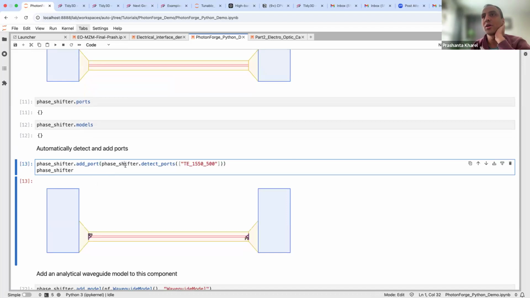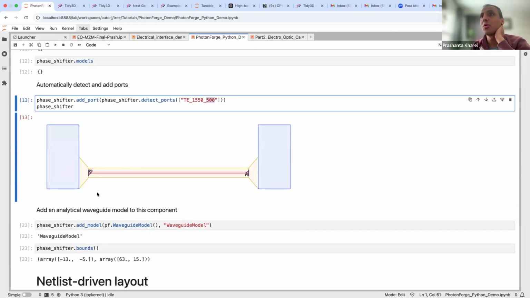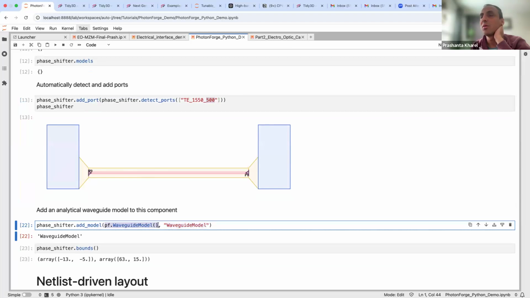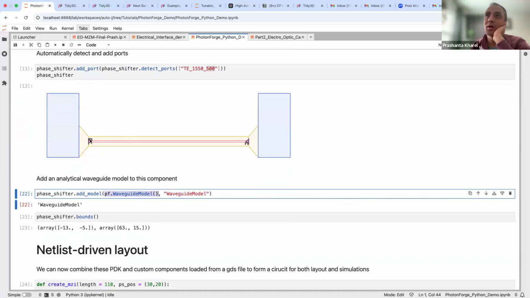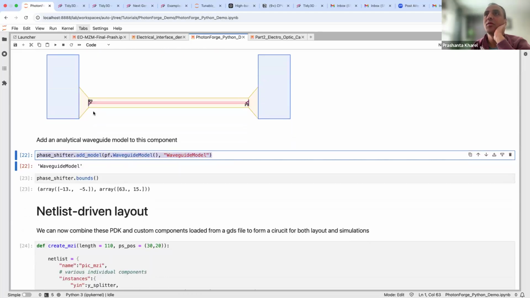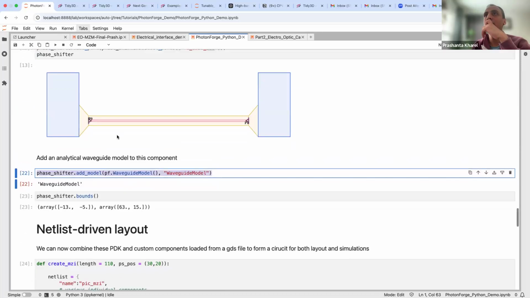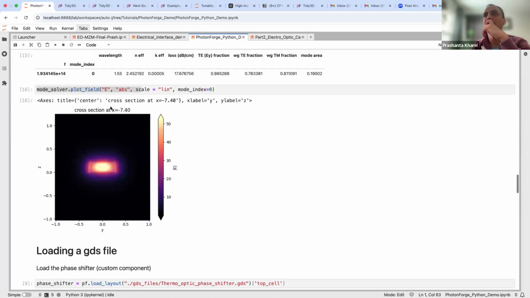But in Photon Forge, you have really nice functions that allow you to detect different optical ports. The reason you can do that is because each PDK comes with the different standard waveguides for this at 1550 nanometer. In this case, it's a 500 nanometer waveguide. Because there's no model for this component, and because this is a very long heater, I'm going to add what we call the waveguide model. It's essentially an analytical model that will do a mode solving at the ports, figure out the effective index, and use that to calculate the S parameter. It's as simple as saying for this waveguide section, just use the analytical model, and Photon Forge will take care of the rest.